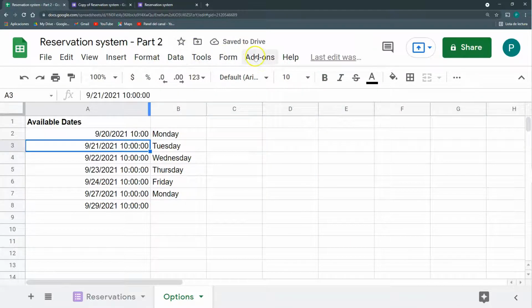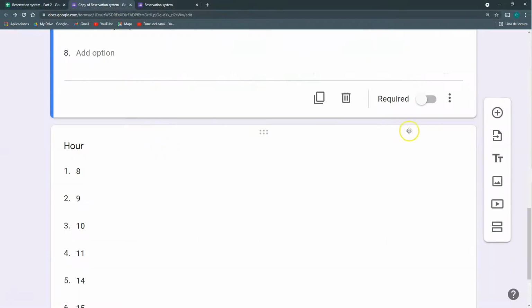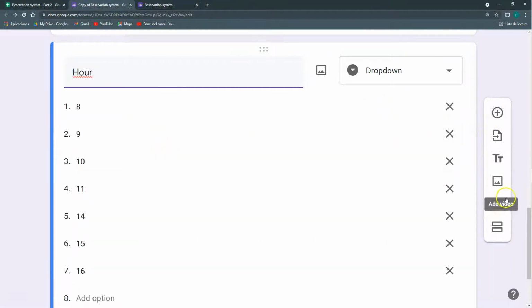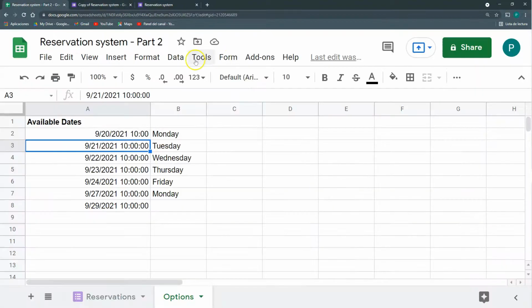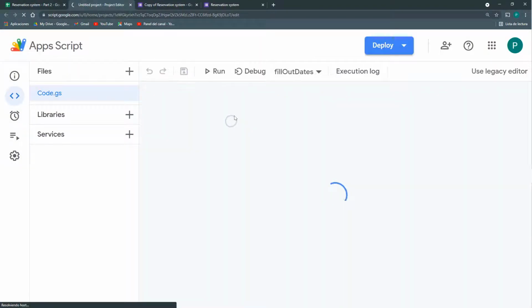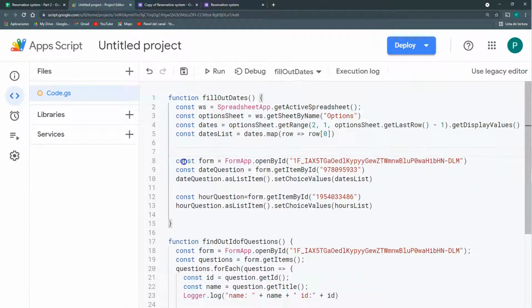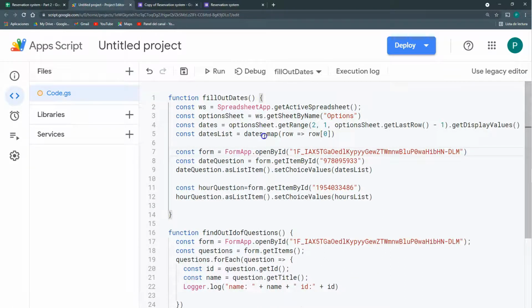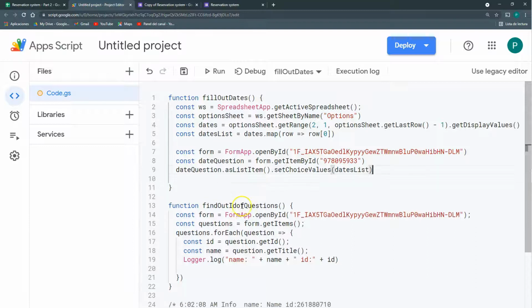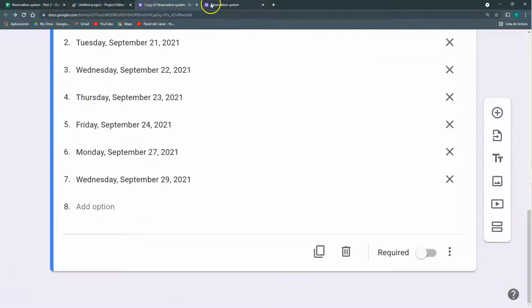Then in my code, I have to make sure that I delete anything about the hour. I'm going to delete my hour also here, and go into my code. And here I'm going to change everything that says hours, hours list. Everything I'm going to do just with dates. So the hour question, I don't need it. Let's see if it works. It should continue working fine, but without the hour.